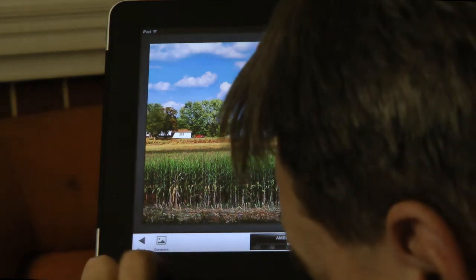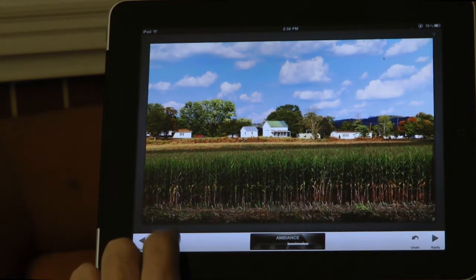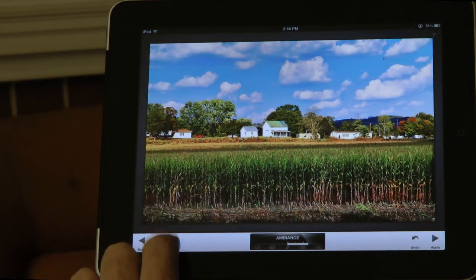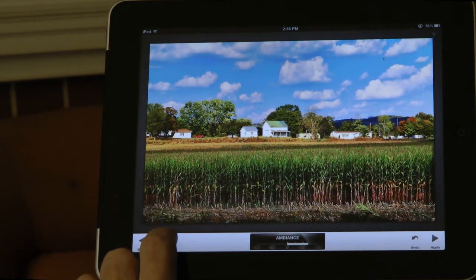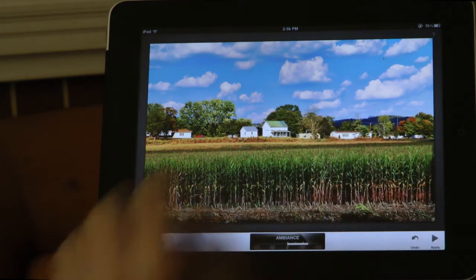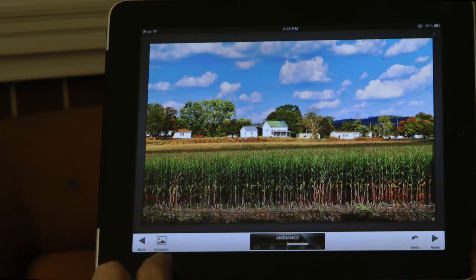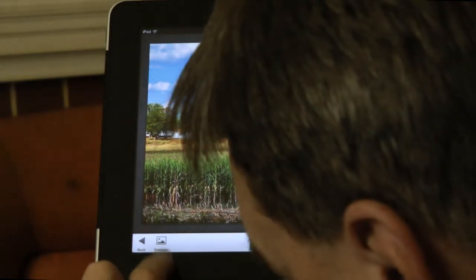Let's try that. Now look how much these shadows were all brought out, so there's more definition. And again, look at this tree area. Whoops, let me get there.